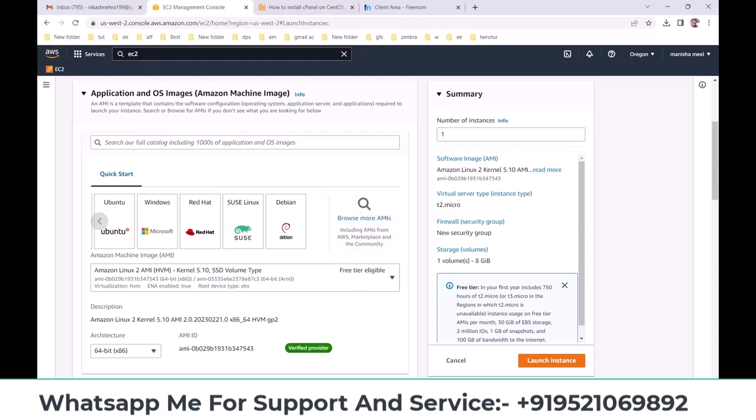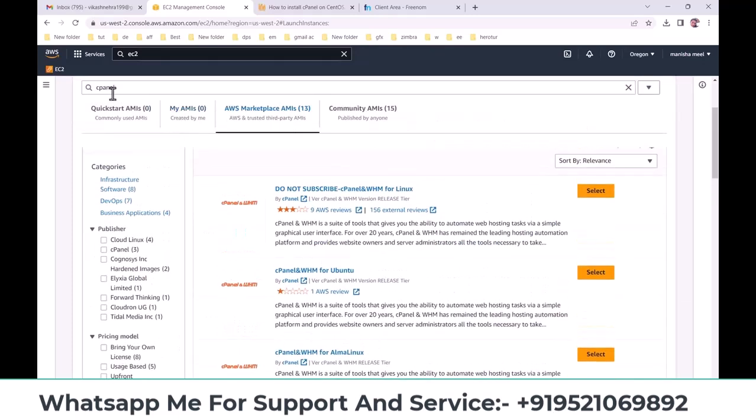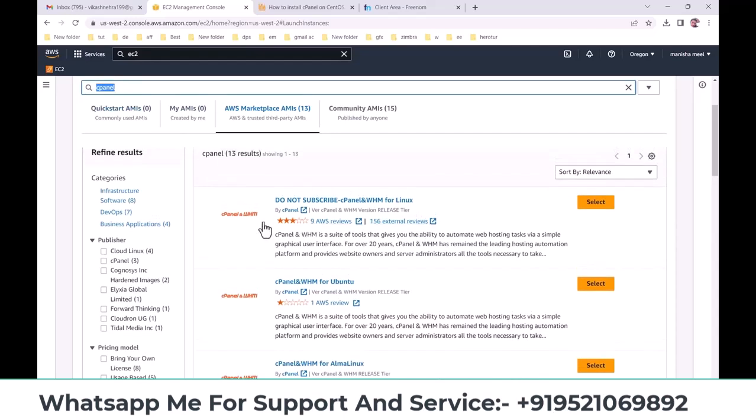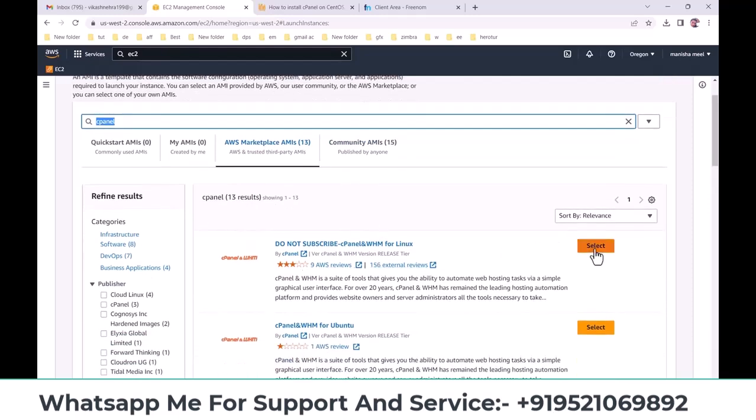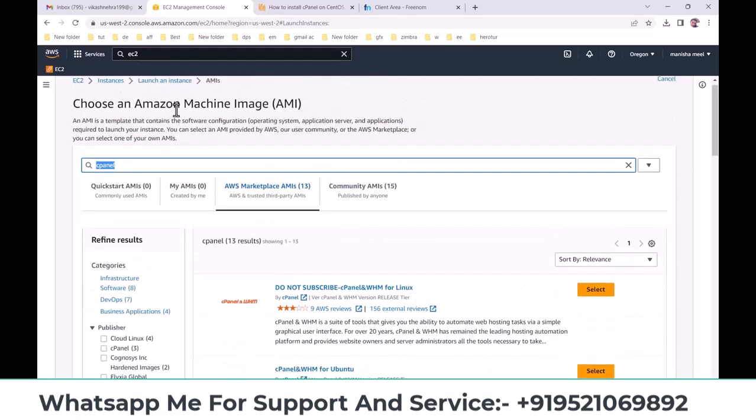But the image here is not available in the free trial. So what we will do is install it through the command line, because here when you go to browse more AMIs, if you search for cPanel here, it is not available in the free trial version, so its cost will start getting charged automatically. Therefore, we are not doing this in this video. If it was in the free trial, you would just need to select this, and as soon as you launch it, your cPanel would get installed.